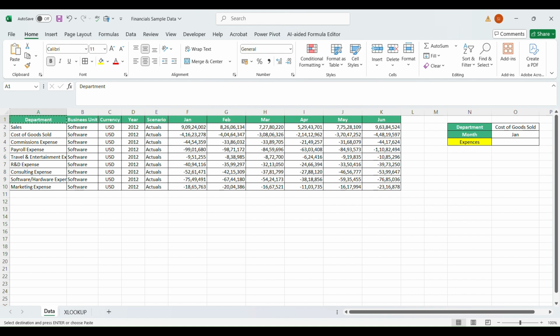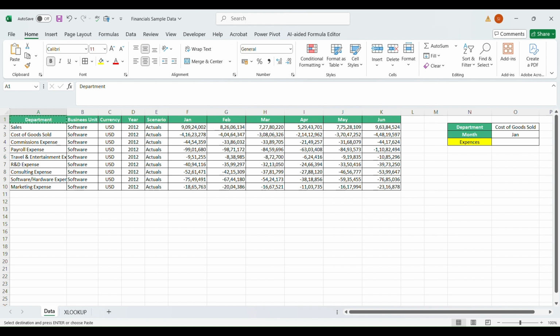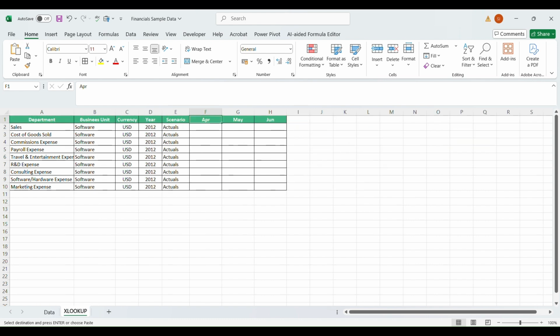Before we go ahead and learn how to use XLOOKUP functions based upon two conditions, let us first revise how XLOOKUP is used. So hello guys and welcome to Boost Your Career, your own channel to learn data analysis. So suppose this is the data that we have: different departments here and then their expenses data from the month Jan to June. And here suppose we want to extract the data from April to June, just for 3 months for these departments or a few of these departments.